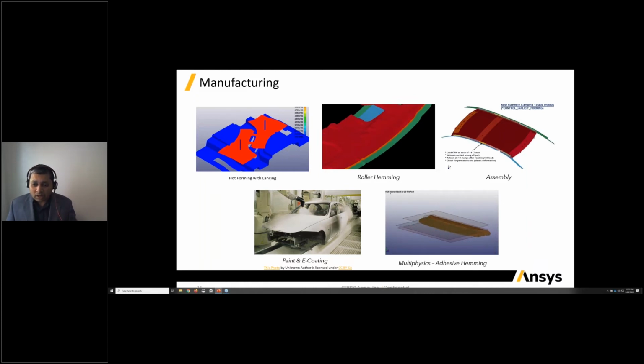Another recent and unique application is the simulation of adhesive. As we talked about, adhesives are used oftentimes to join components instead of spot weld in some cases. And companies are looking at solutions like dry adhesives, wet adhesives, which ones to use, how much should be the volume, what should be the pattern. And we have the ability to simulate adhesive hemming with LS-DYNA and particle methods.